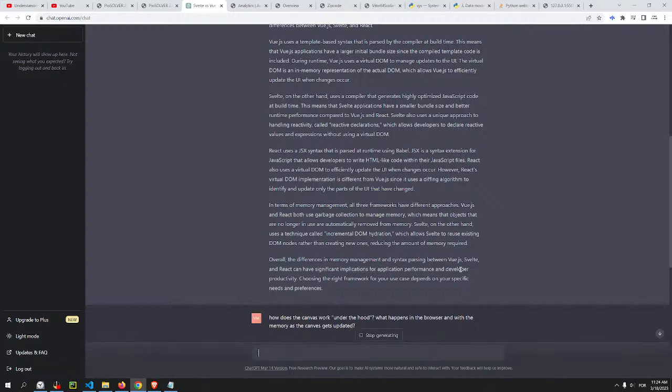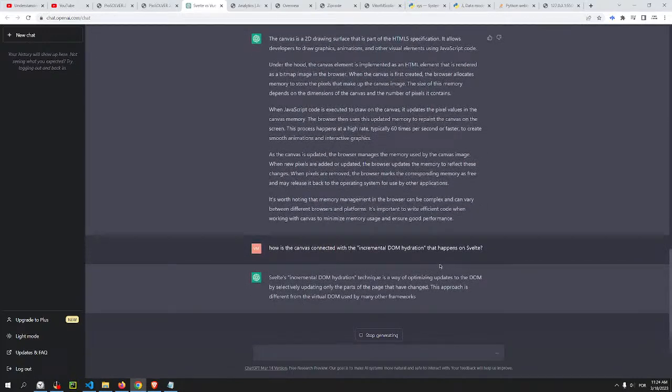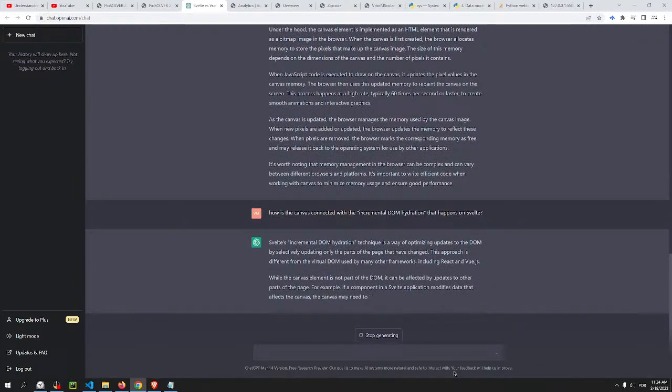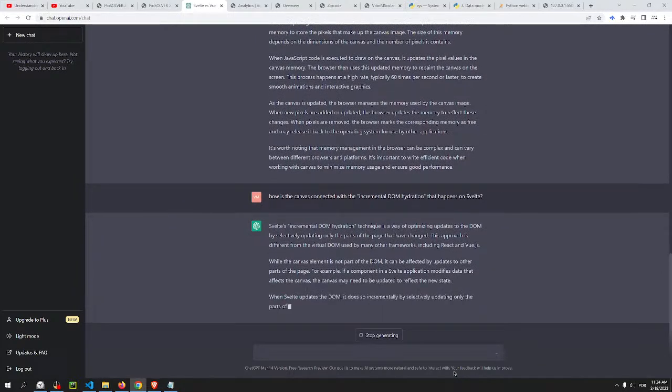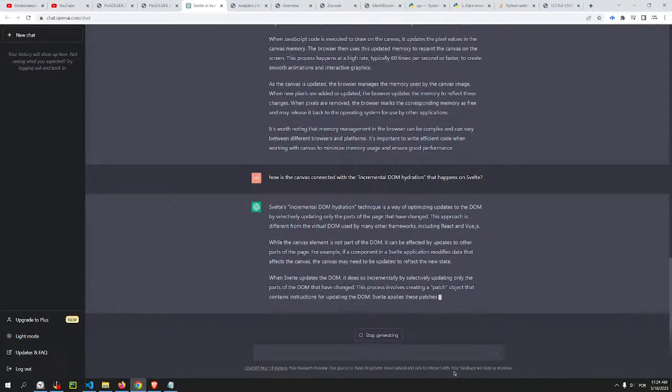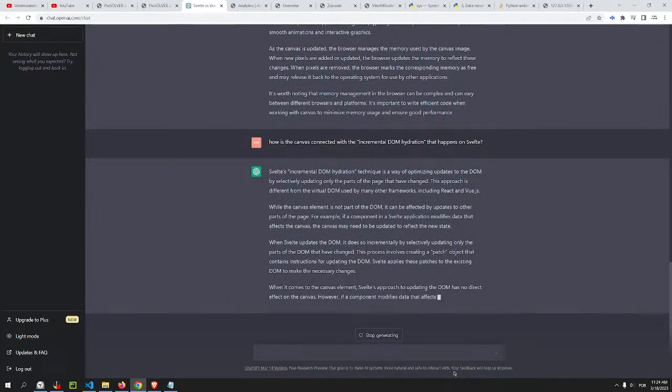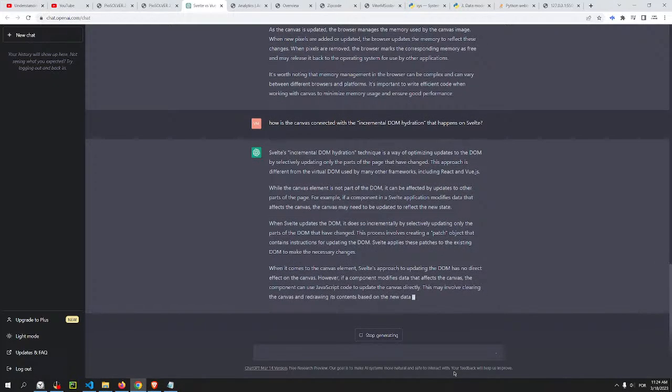And then I'll ask about Vue.js. I want to understand which one is going to be easier to... Maybe I should ask about the libraries as well for both of them. Like, which one is going to be the easiest to build stuff with the canvas, Svelte or Vue.js? Whatever one is easiest is the one that I'm going to choose.